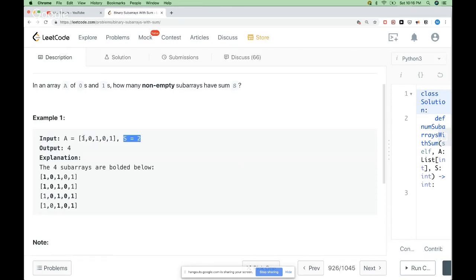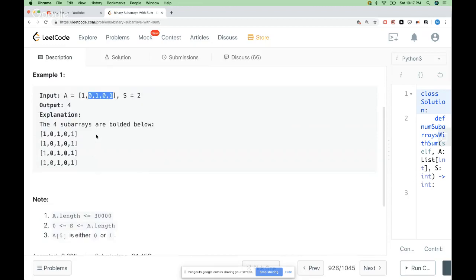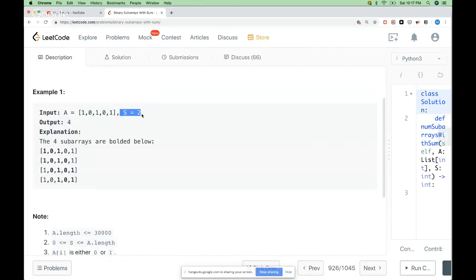So the subarrays that we can construct that sum to 2 are this one, and this one, and this one, and this one. So that's four subarrays. So our goal basically is to count these with a value of s.